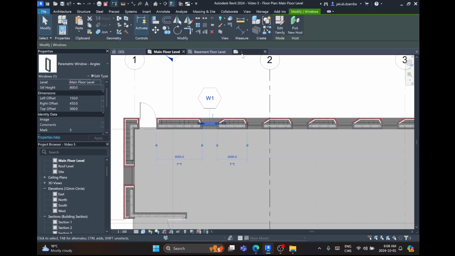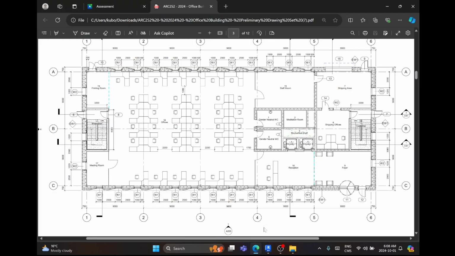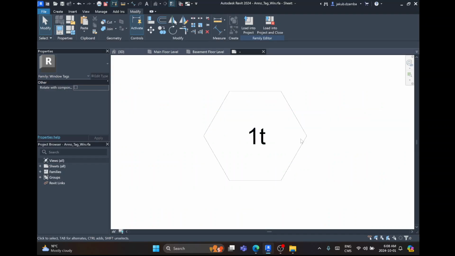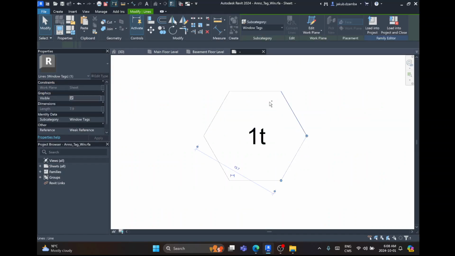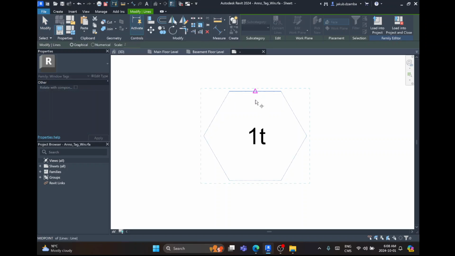The hexagon is a little bit big. I guess I went a bit too far on that. Let's see. Yeah, Mike has it a bit smaller. So I'm going to click on this and scale it down. Scale. Can I scale? Oh boy.